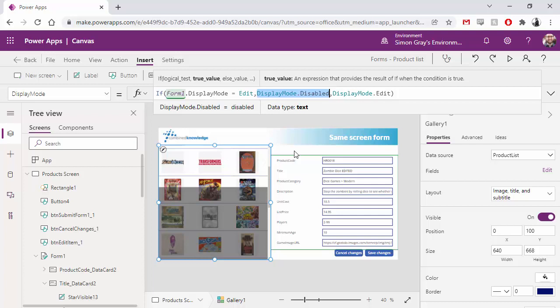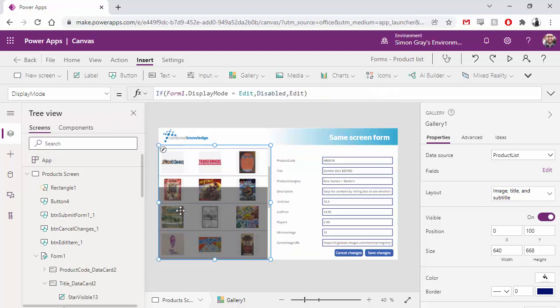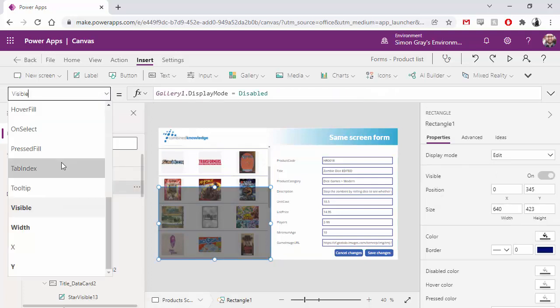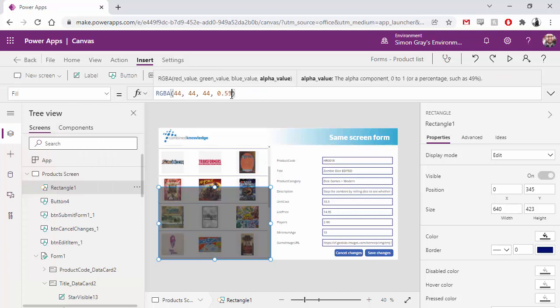So I've put a rectangle in the way and added a fill color. If we select that, it has a percentage on the transparency, on the alpha, so it's obvious that it's been disabled. Again, this is all about a journey for our users to go through.